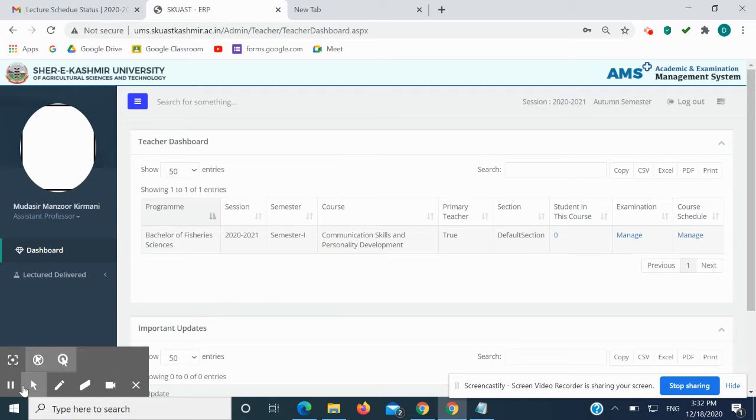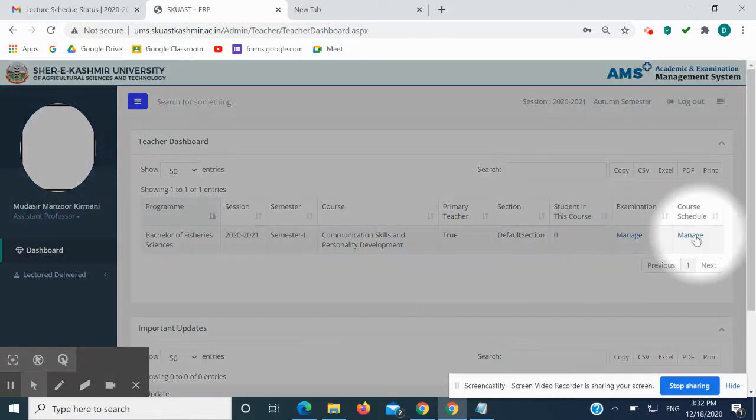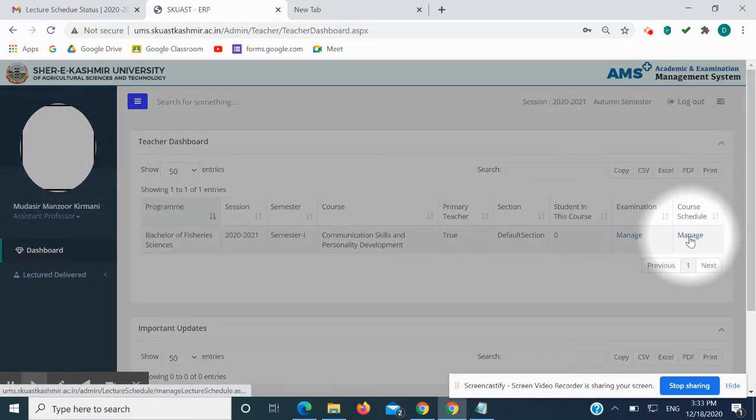Now, you need to focus over here that this is the area that is course schedule and this manage. This manage will help you in checking where you can upload the course schedule. One more attribute I would like to mention is that if you have already created a lecture schedule in your previous semester while uploading contents on the UMS, then those contents will be displayed on the screen. So you can select them and then accordingly you can add those contents.